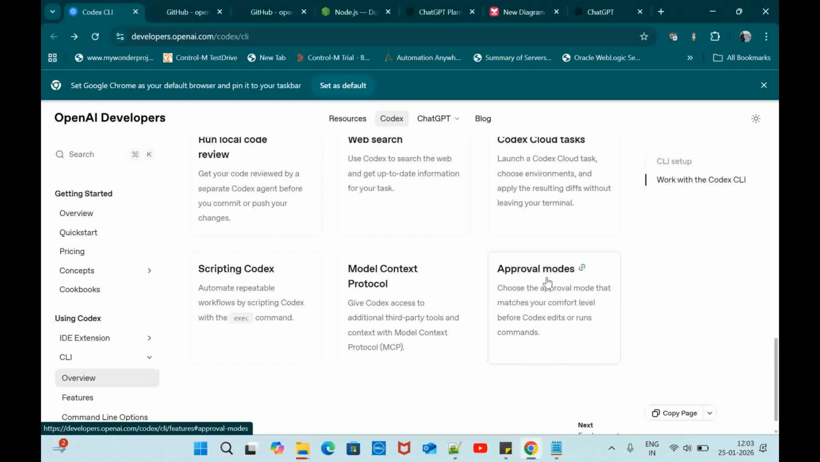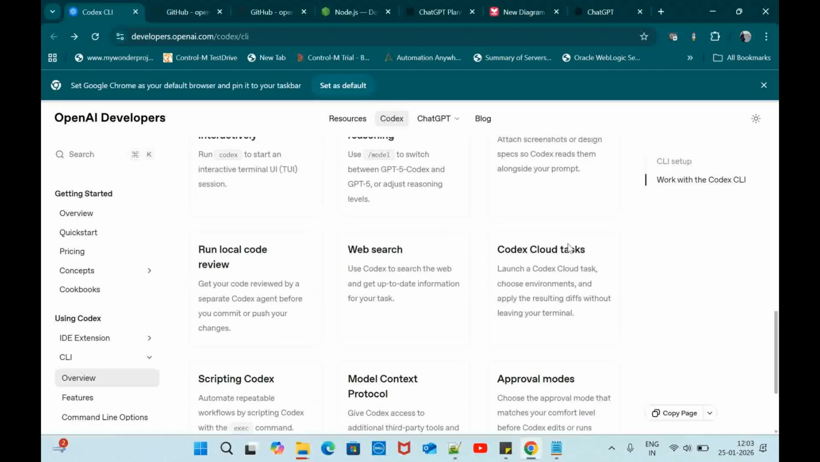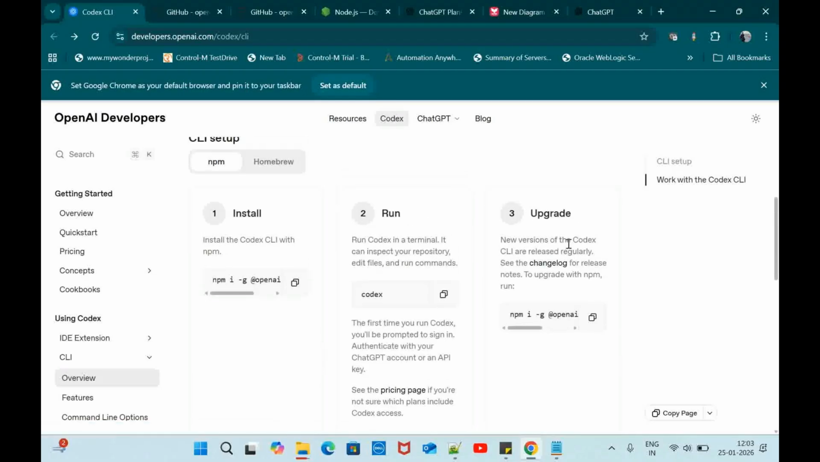Okay. And approval mode is nothing but, as I mentioned, Codex CLI is an agent that can work in your local, right? So if it is suggesting you to run any particular terminal command, instead of directly giving the access, you can choose the approval mode. So always it will ask for your permission. Once you approve, then only it is going to execute. Okay, so that's a very brief about it.